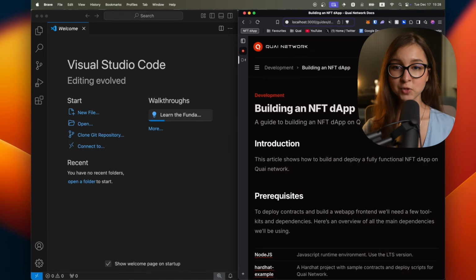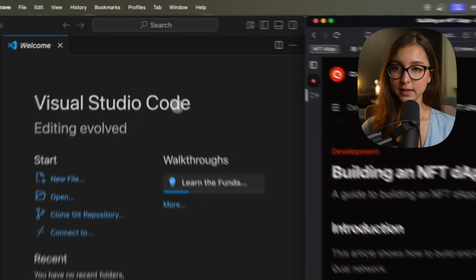I'm going to just be copy-pasting a lot of things. However, you can also clone the repository if you don't want to go through everything. I will leave the link to the repository in the description below. And let's open up a new terminal and get started.